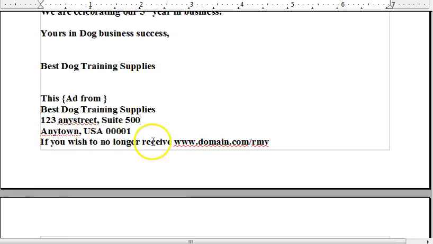And then if you wish to no longer receive, www dot your domain, whichever one you're sending from. So if you're sending from xyz.com, you would have xyz.com/RMV. I don't ever put the word remove in my message body, ever, because there are people and companies that will literally look for that word remove and filter on it.